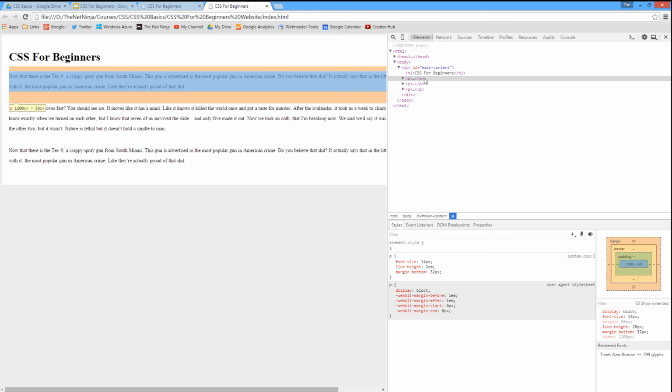This was a really quick lesson. Like I said, we're going to go into more detail about the margin and padding and other ways to control the box model properties in the next video.